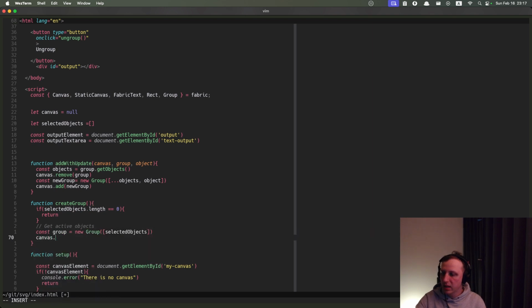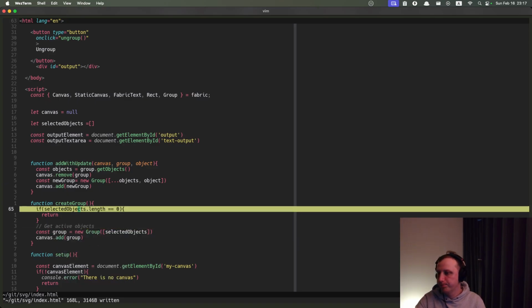Now we are going to create this. We have the canvas reference, so we are going to canvas add the group, and we are going to be fine with that. Now the ungroup part, because this is one function, right? This is one function. Now, first of all, this is not complete.